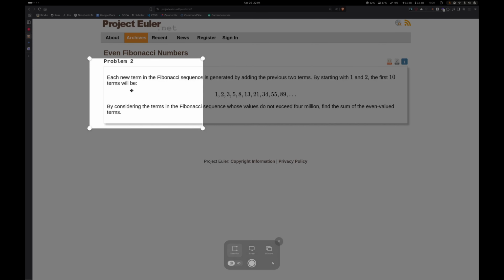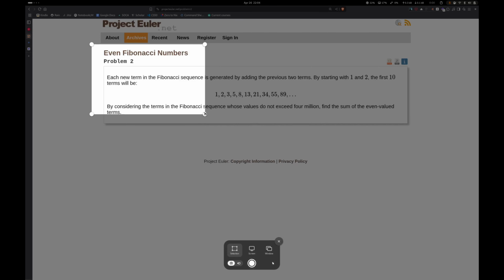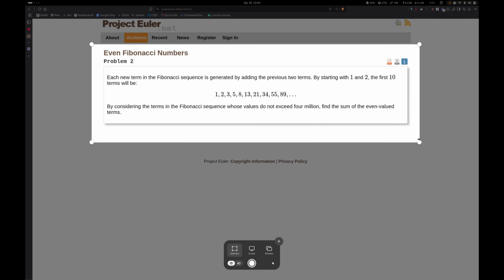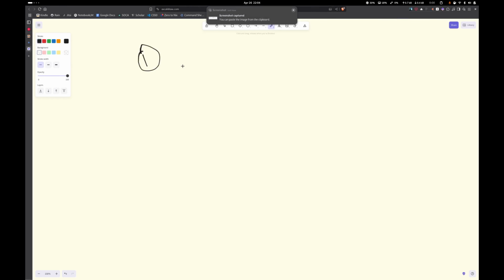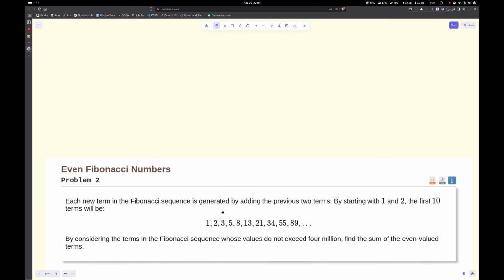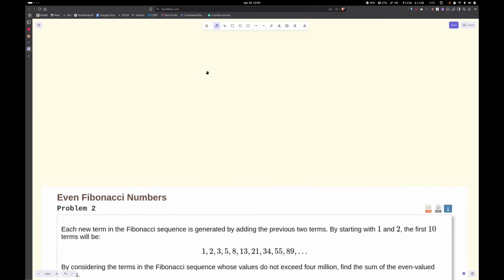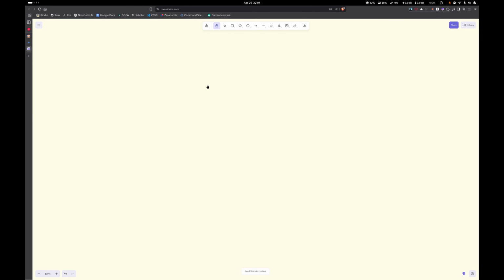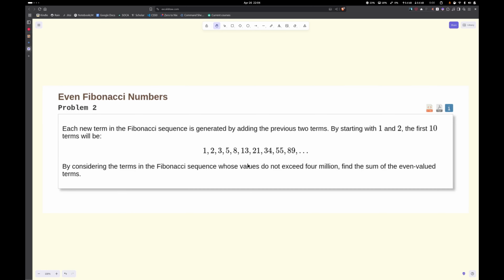So let's take a screenshot of this problem and let's work on it from start to finish. So this is video 2. And this right here is what we will be working on. Scroll back to content. Cool.